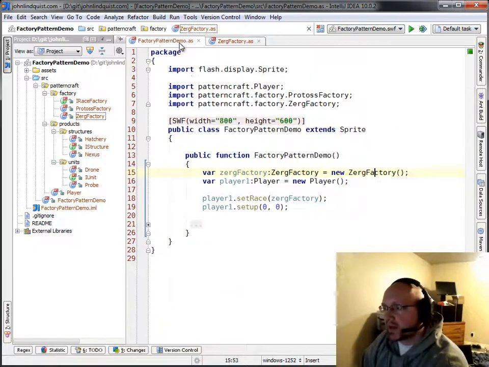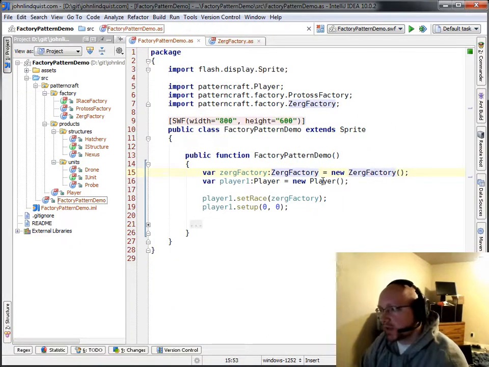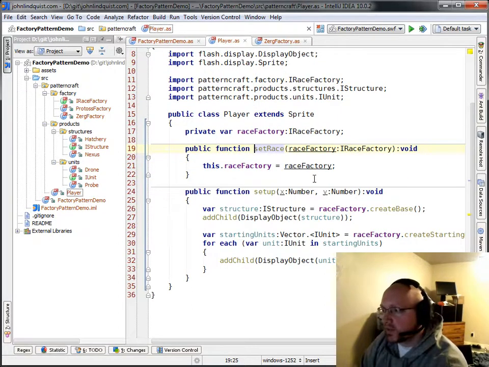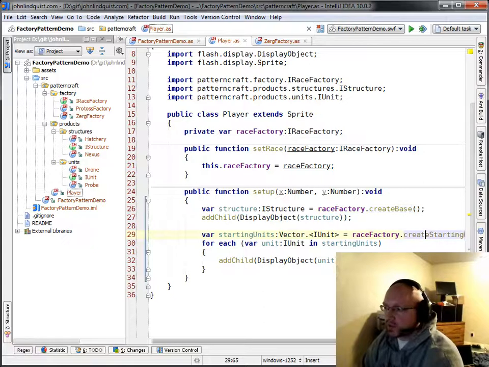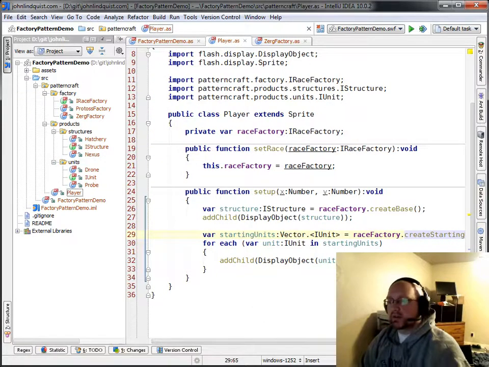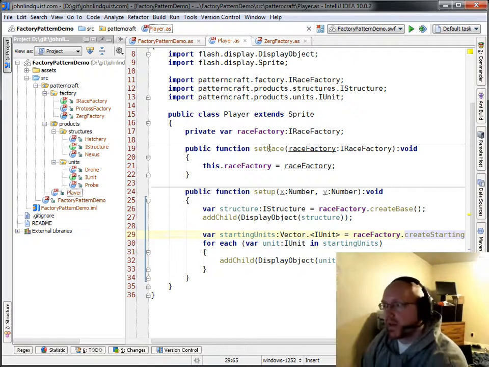So if we pass that into our player and we look at how the player is set up in set race, you can see that we set the race factory as an iRace factory interface. And then once we run setup on the player, it's going to create the base from our Zerg factory, then create the starting units from our Zerg factory, because the Zerg factory is passed in as a parameter of this set race.